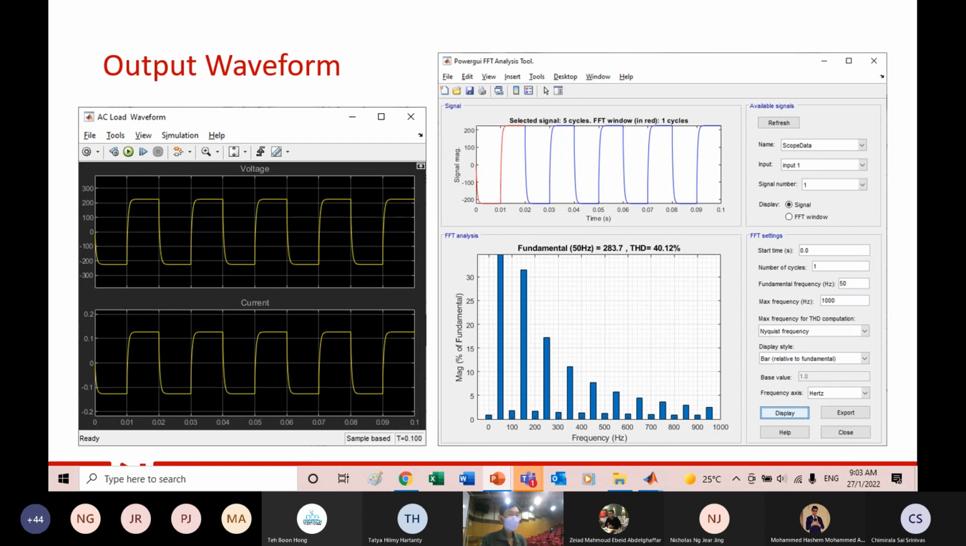So in order to know the harmonic, you need to use this FFT analysis tool. So you can see that, wow, the harmonic is so severe. It's 40% THD, total harmonic distortion. If you want to design an inverter that can be connected to the grid, TNB mandated that your THD must be less than 5%. At 5%, of course, to your eyes it is almost no different from a sine wave already.